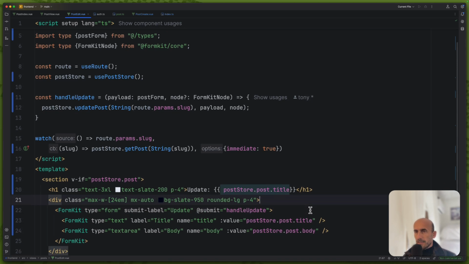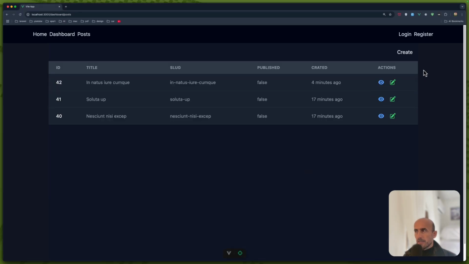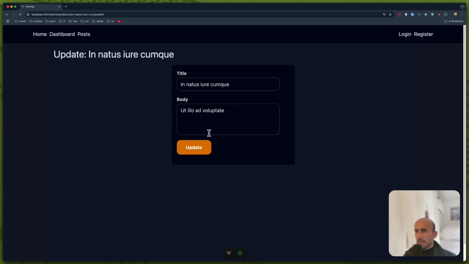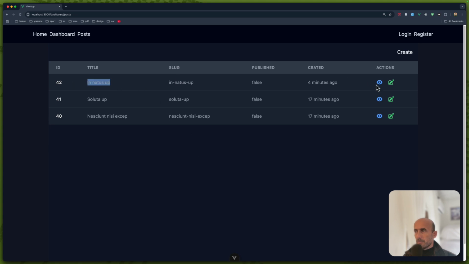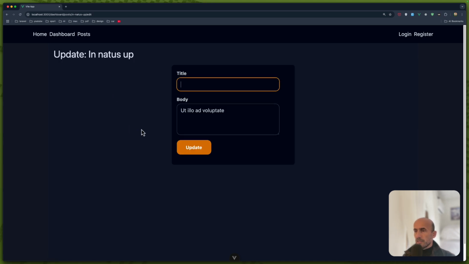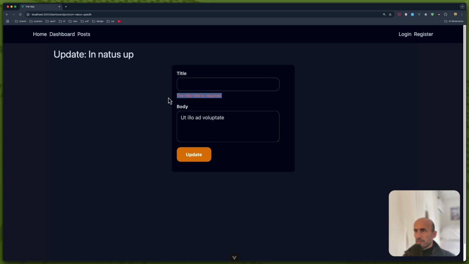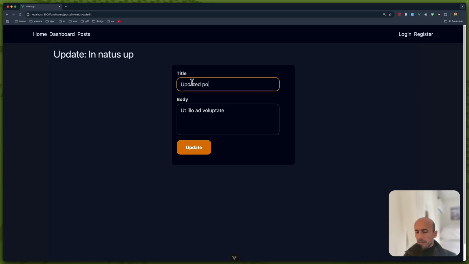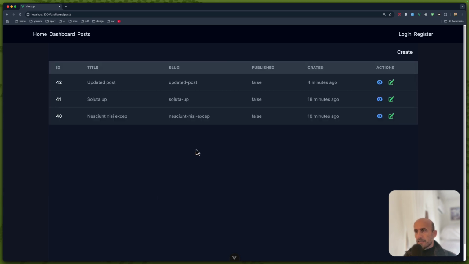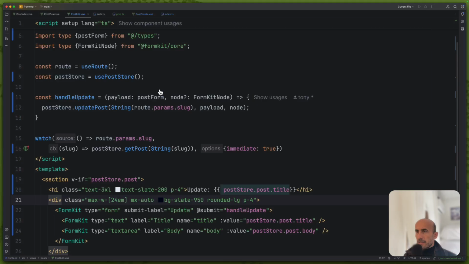Okay, let's try now. Let's open the Chrome, refresh, click on the update. Yeah, let's say just up here, update, and now we have up. Let's try to remove everything. Update, now we have the title field is required, and I'm going to say updated post. Click here, and now we have updated post, also the slug. Okay, I think we are good now.